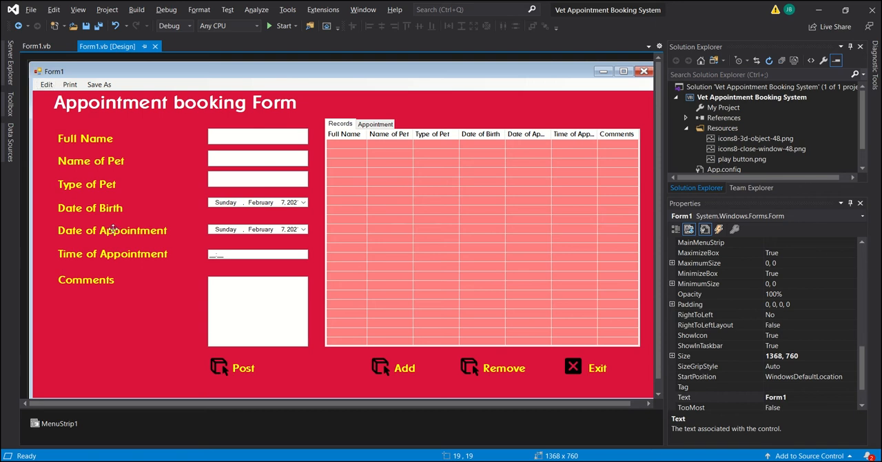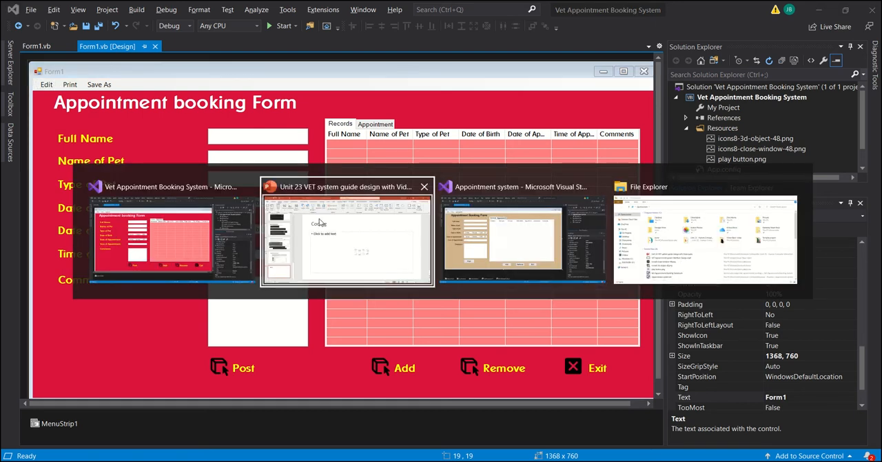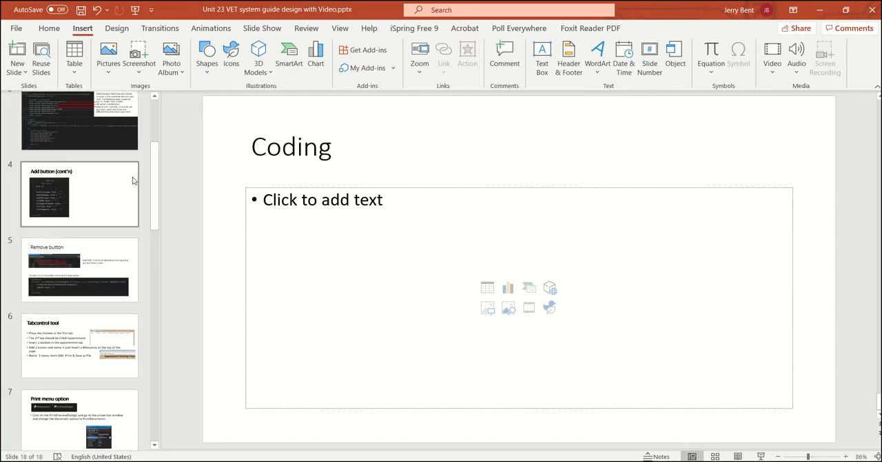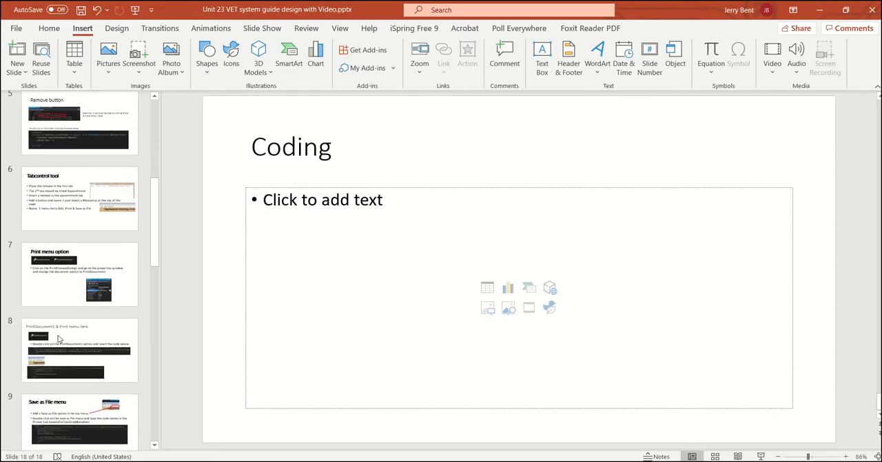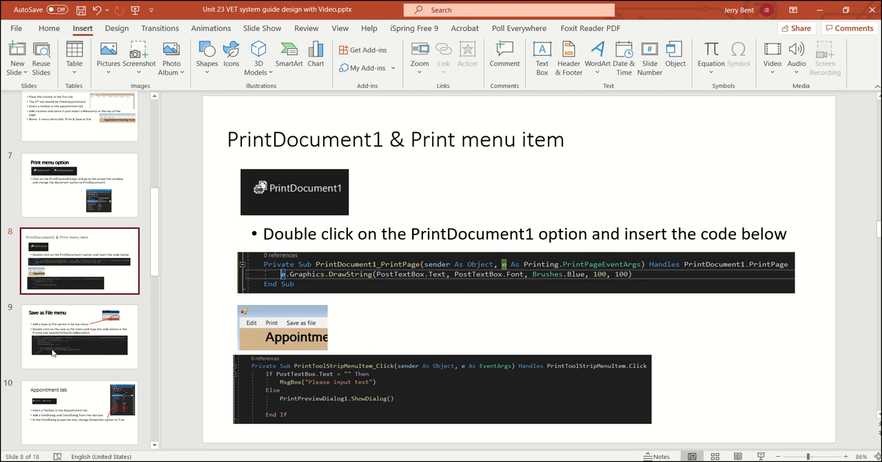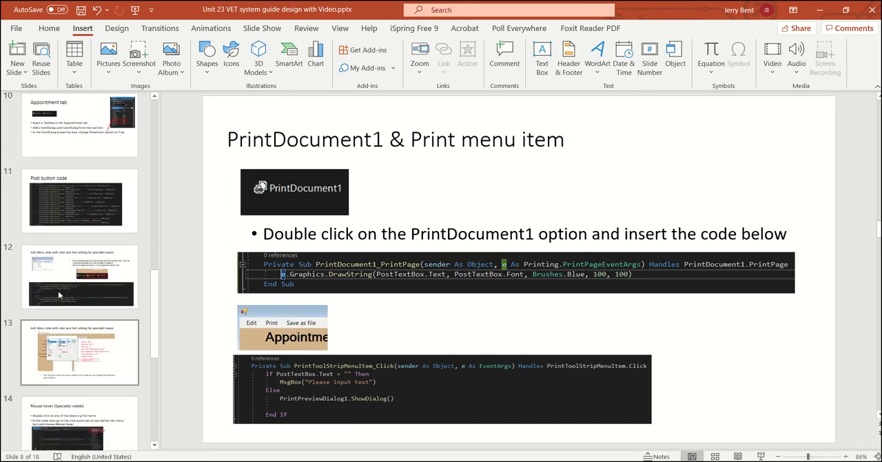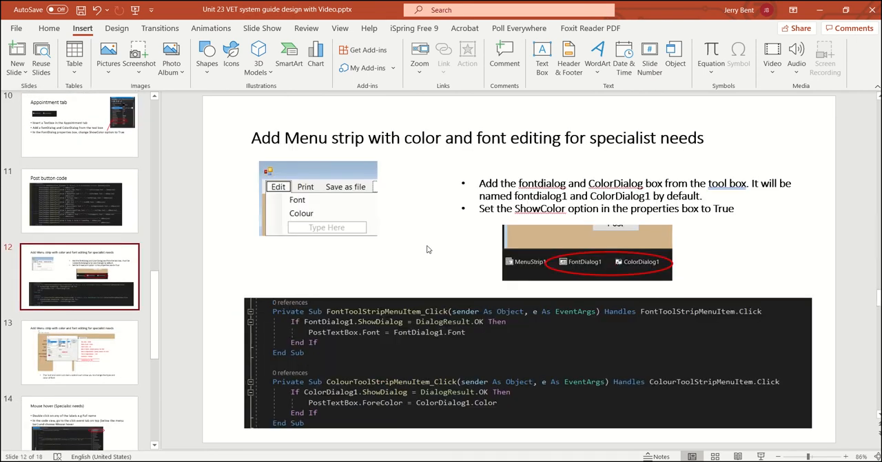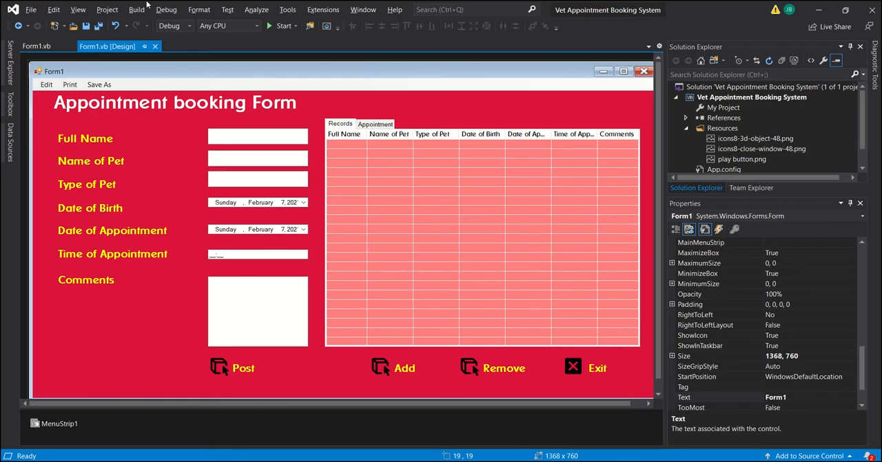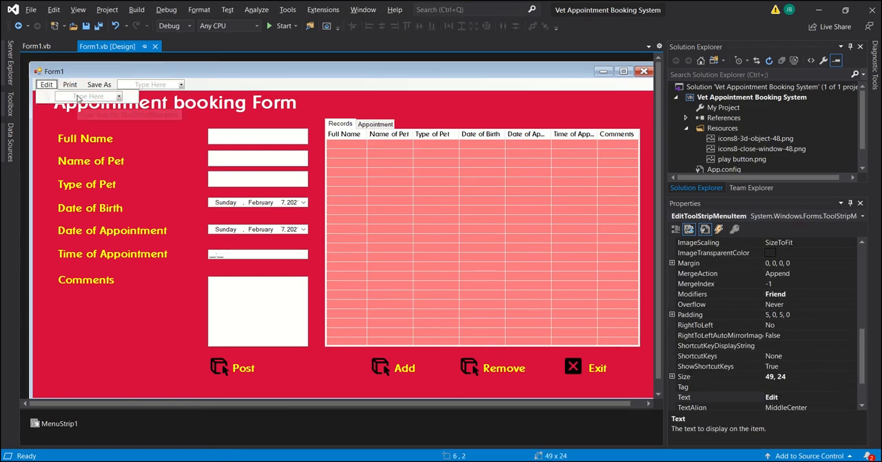If you check in your user manual, it shows you on this page where you have, under Edit, font and color. So what you want to do is simply click on Edit and just add the text fonts. You could have it as fonts, and then just underneath it you can have colors.